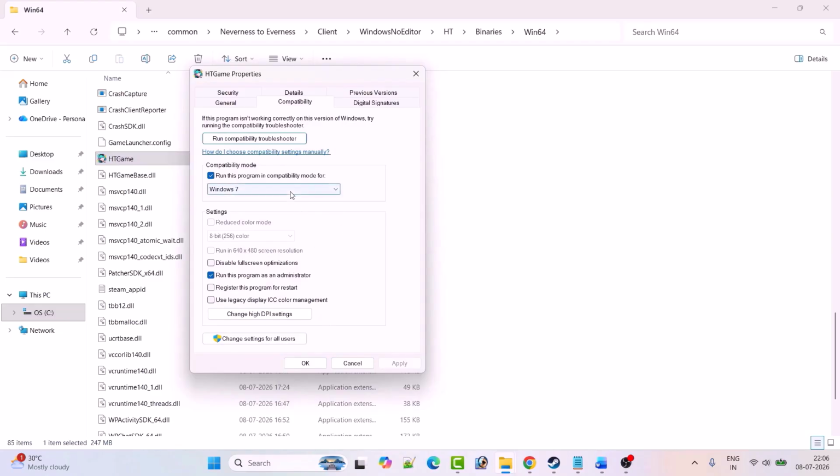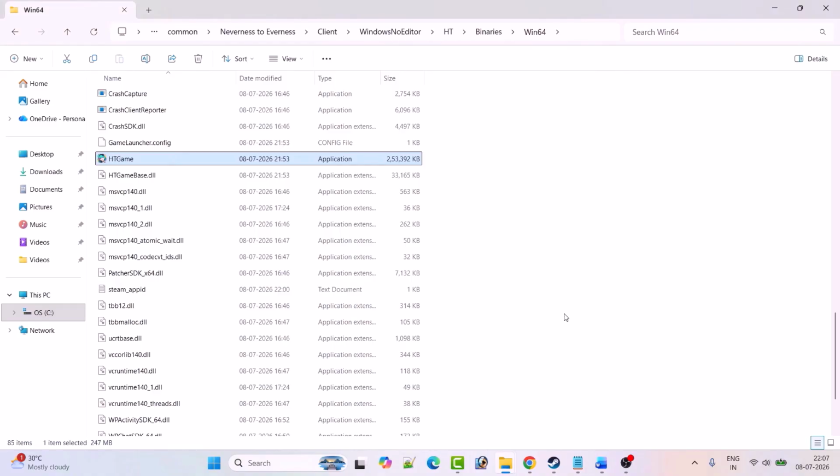If it's still not working, from the drop down select Windows 8, hit on apply, OK, and then launch the game and check. If it's still not working, then also check mark disable full screen optimization option, then hit on apply, OK, and then launch the game and check. Now if it's still not working, then untick all these three boxes. Just uncheck all of them and then hit on apply, OK, and then follow other fixes mentioned in this video.